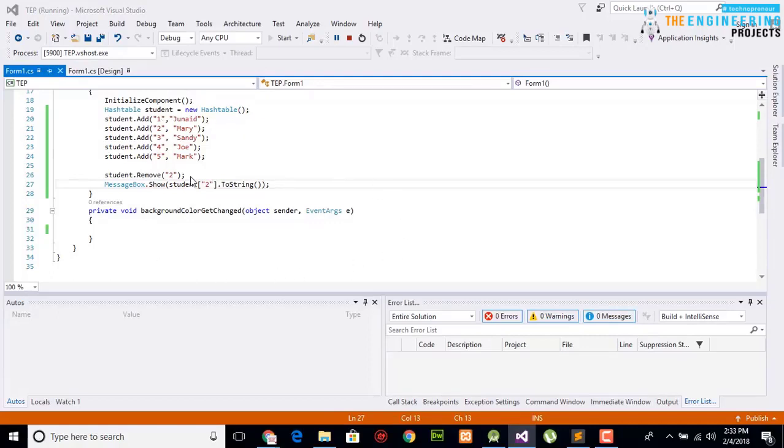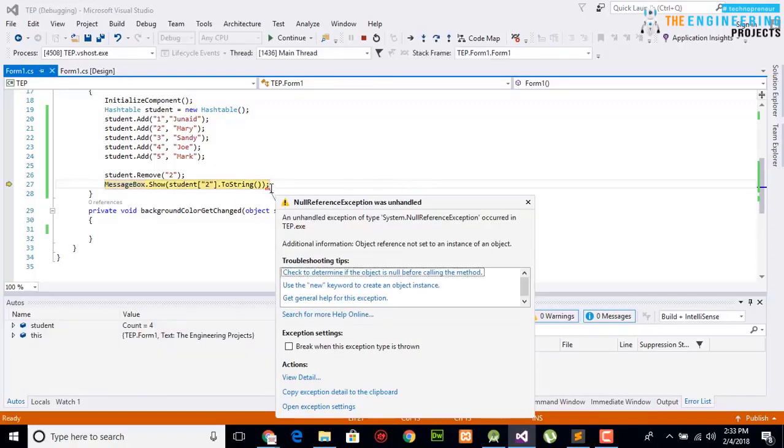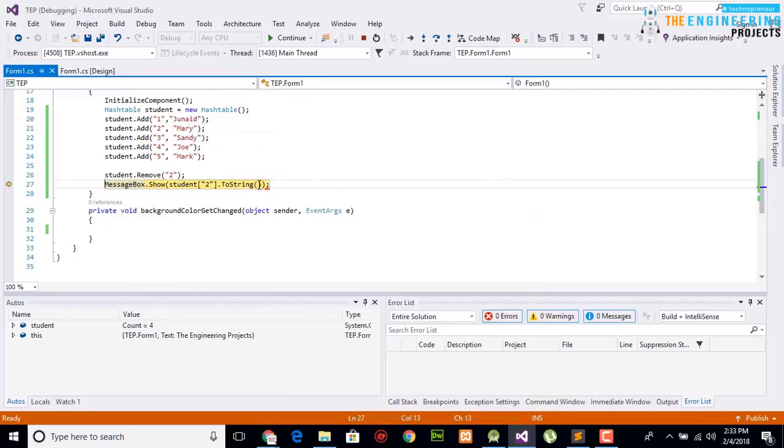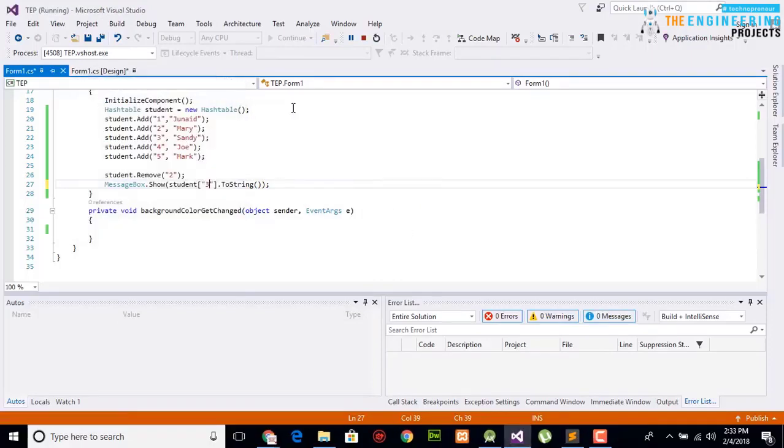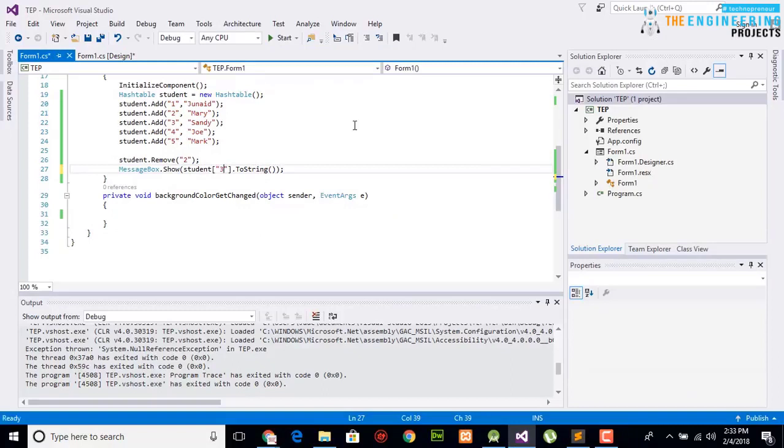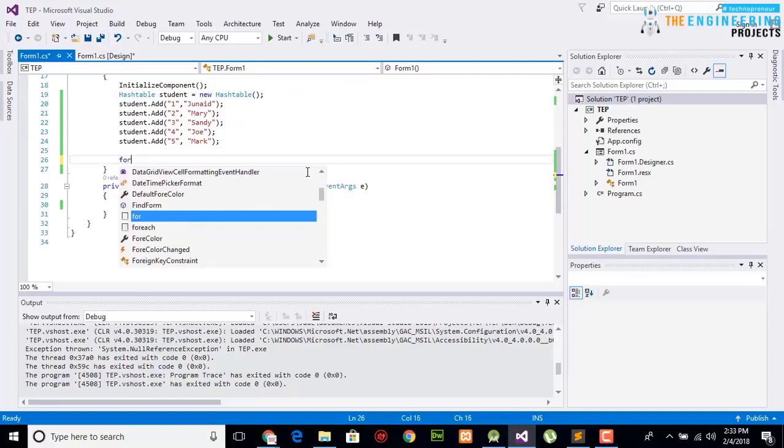It is loading the program. Okay, a null exception was handled. So it says that the value for key 2 is deleted and there is nothing more behind that. Okay, you are right, because we have deleted it here. And now I will execute, and it says on key 3 the Sandy value exists. Now for example, if you want to show all the values at once, you can use a foreach loop.